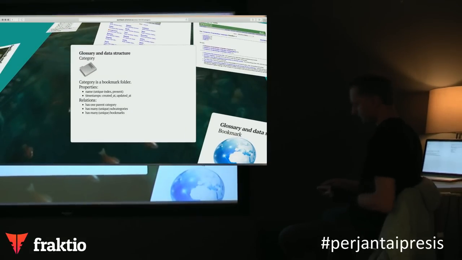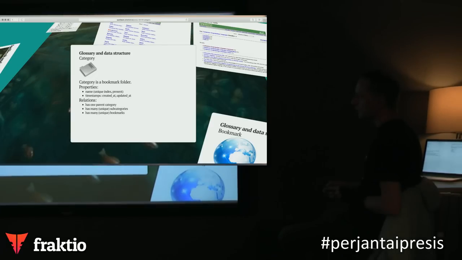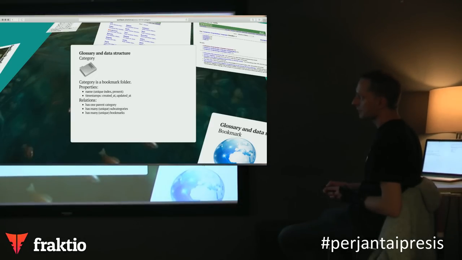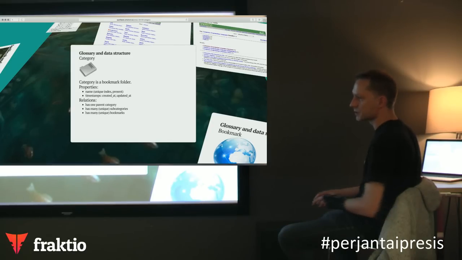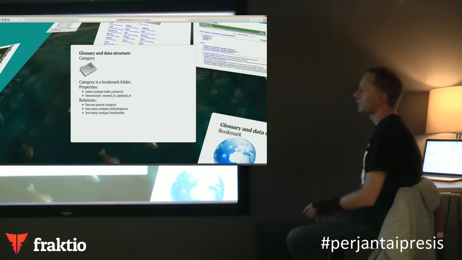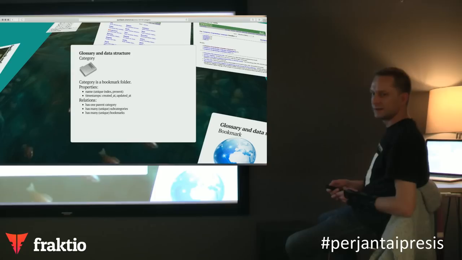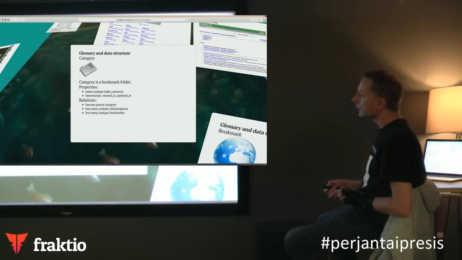And category is a more familiar term, maybe it's a bookmark folder. But these are actually categories and not folders or directories. And they have a name, which is unique, and it must be present, because it wouldn't make much sense to have a category without a name. And there are timestamps created and updated.